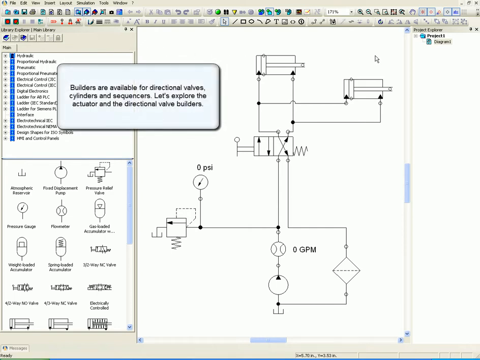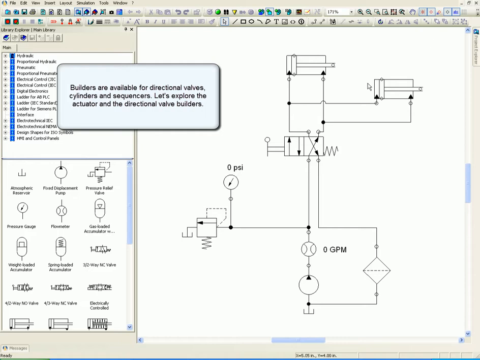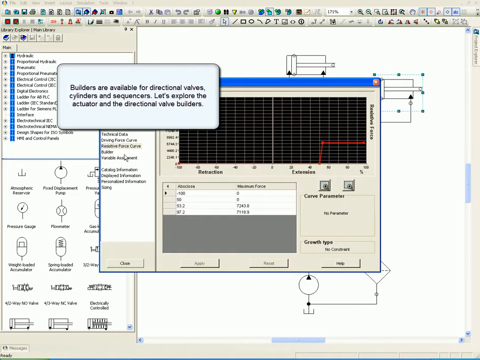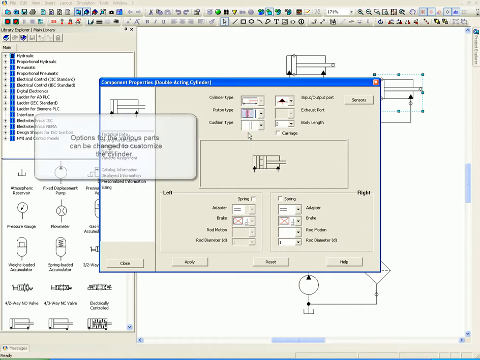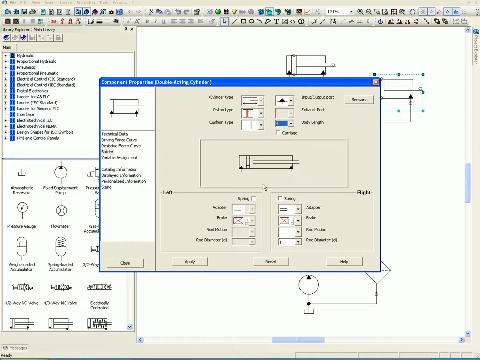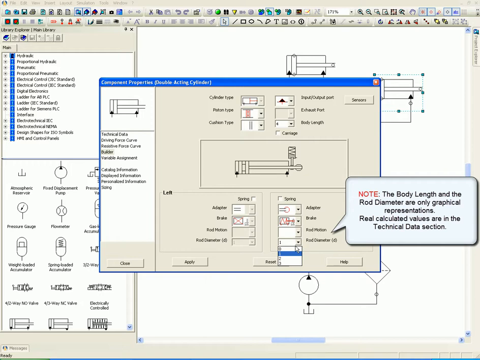Builders are available for directional valves, cylinders, and sequencers. Let's explore the actuator and the directional valve builders. Options for the various parts can be changed to customize the cylinder. The body length and the rod diameter are only graphical representations. Real calculated values are in the technical data section.